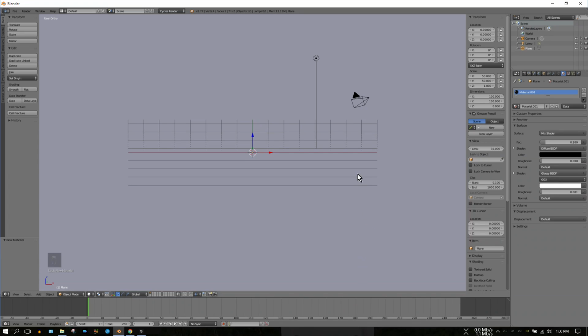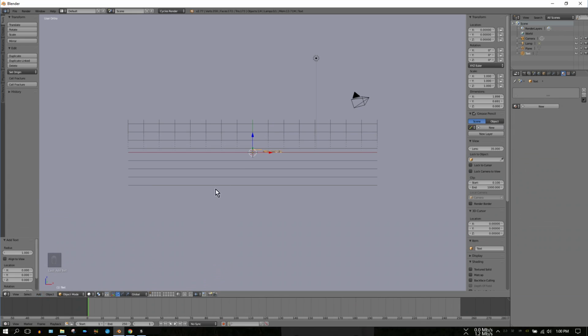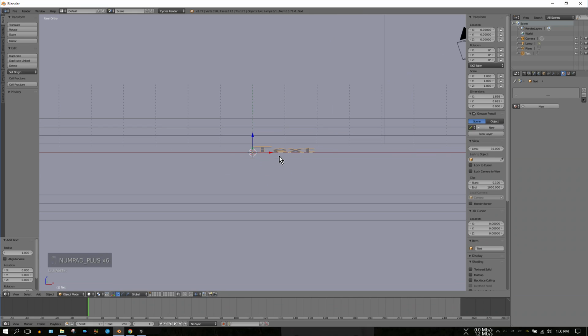Alright, the next thing you want to do is add text. Add text. And you can see it right here. I'm going to zoom in so you can see it better. Now I'm going to go ahead and rotate it on the x-axis. So press R on the keyboard, and then X, and then 90. That way it's pointing straight up and down.